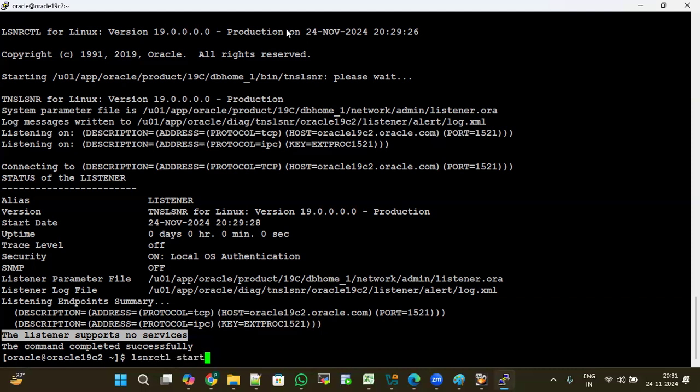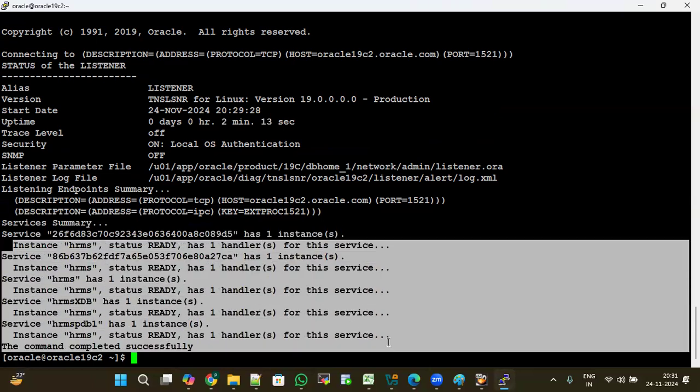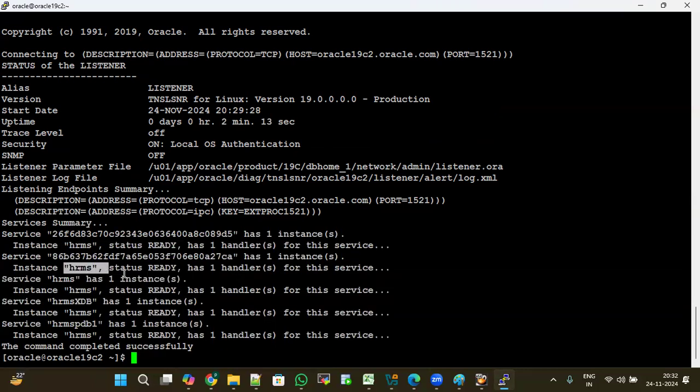Now if you see the status, it's showing services. Service HRMS, my database, status is showing ready. If it is static registration, what status would it show? Unknown. If static registration happened, the listener's instance status would show unknown. Here it's showing ready. Ready means dynamic registration happened.